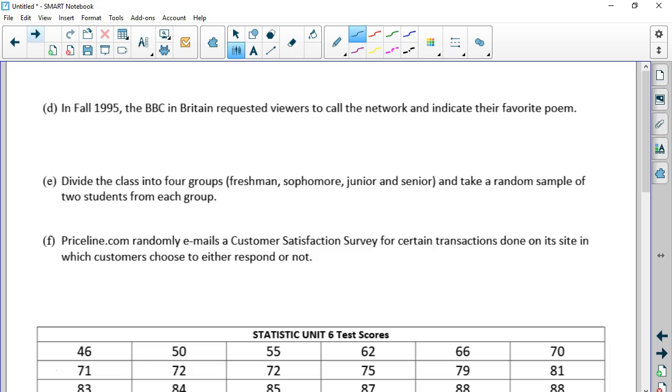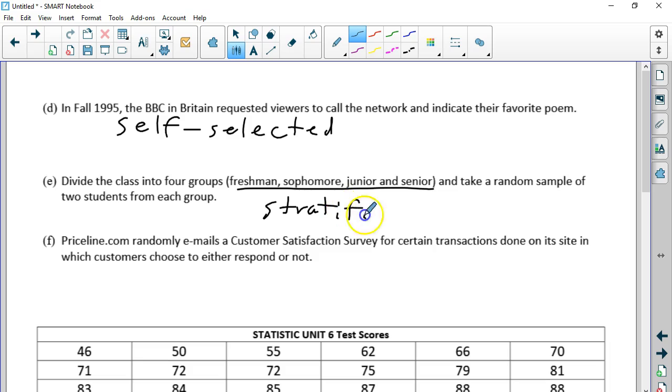In fall 1995, the BBC requested viewers to call in and indicate their favorite poem. Well, that's going to be self-selected because only the ones who call in, who choose to do it, are participating. Divide the class into 4 groups. Well, right there, I already used that example, so you know that's going to be stratified. And then Priceline.com randomly emails their customers. Again, they're being asked. If they choose to do it, they are self-selecting.